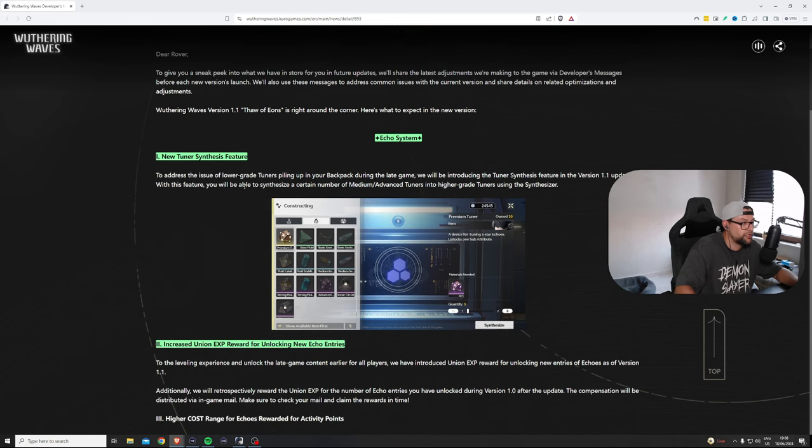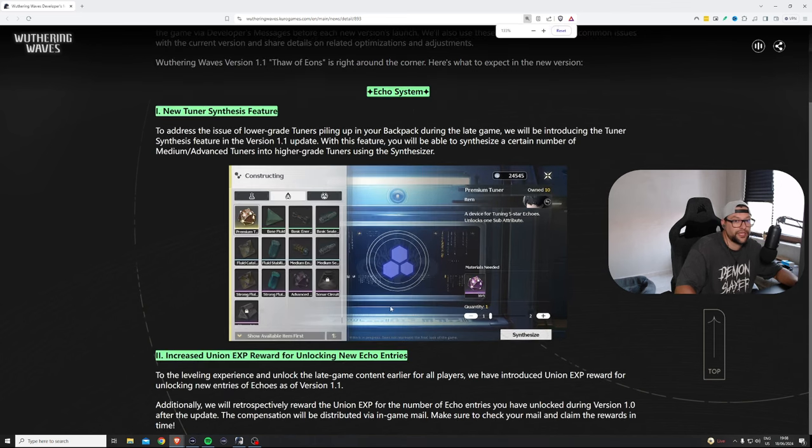New tuner synthesis feature. To address the issue of lower grade tuners, the purple ones, let me actually make this a little bit better so you can also read it over there. They're basically adding an exchange option, and this exchange option is basically, yeah, you can exchange your lower grade ones to higher grade ones.